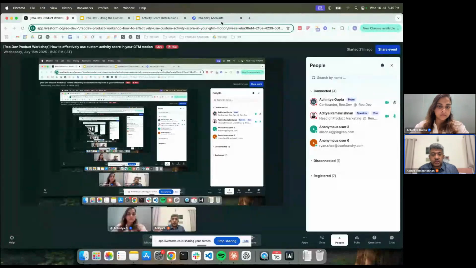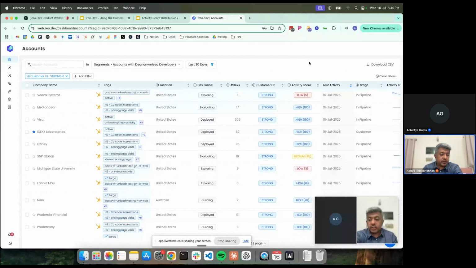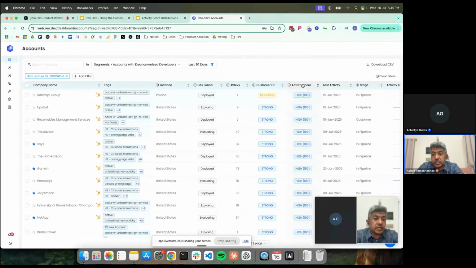So if you can see my screen, I'm already logged into an account. This is a test account, so I'm not going to have really perfect data, so I will put that as a caveat. But right off the bat, you can see that when you look at your accounts, you have the activity score here. An easy way to start with this is just sort by activity score, so you see your highest first.